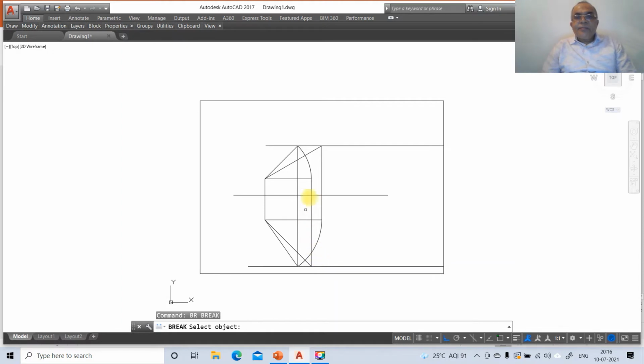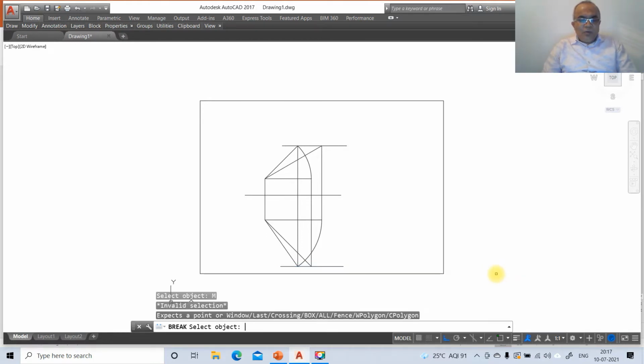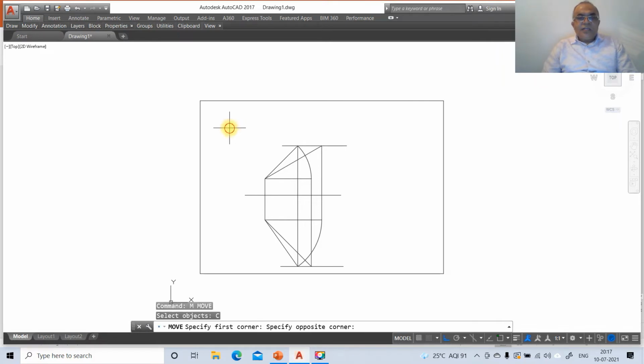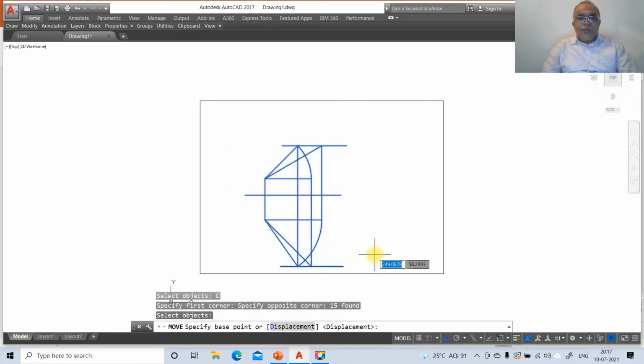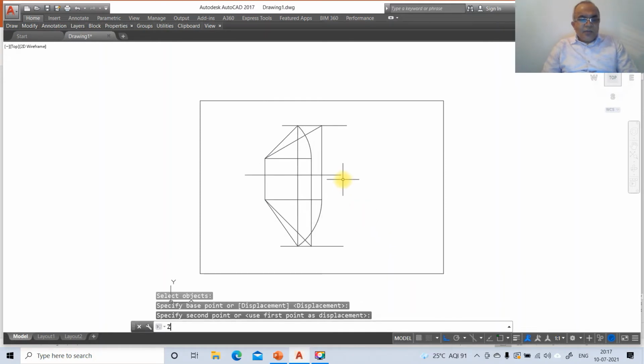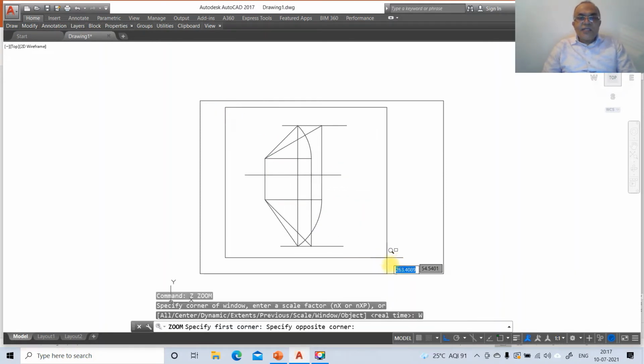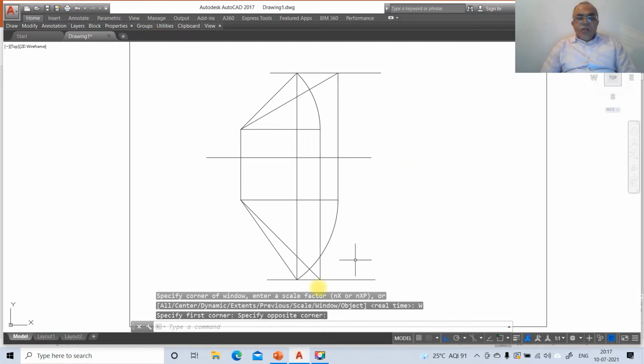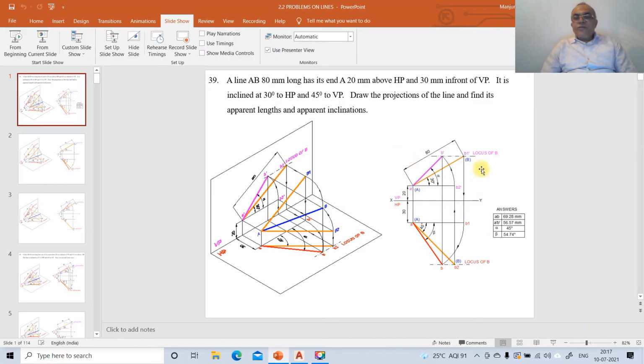Then go to break. You select this and break this till here and you break this, select this till here. Similarly, you break this extra line and similarly you break this extra line. Similarly, from here you break this on this side and also from this side. Then go to move, select this entire drawing with crossing, and move it some distance here. Then go to zoom window, you select this and take it nearer to the screen. Now this portion, this is the drawing what we have to do now.